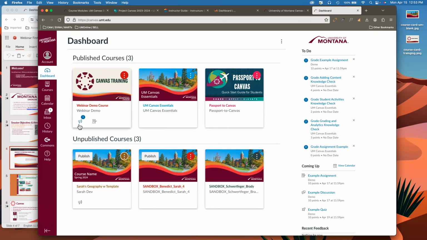Displayed on a course card are up to 4 icons. This is referenced inside the course itself, whether or not you have these available to students. Those items would be announcements, assignments, discussions, and course files. So this course, for example, only has announcements and assignments available to students to view. So that's why they are only 2 of the 4 available on the course card.